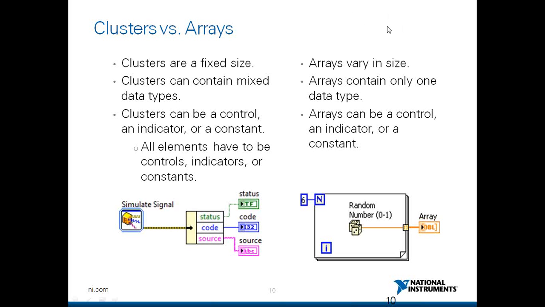Clusters are always fixed size, unlike arrays that we saw last week, where you could programmatically change the sizes of an array. You cannot do that with a cluster. Clusters are always of fixed sizes. Now clusters, just like array, can be a control, an indicator or a constant, but one cluster can only be either a control or an indicator or a constant.